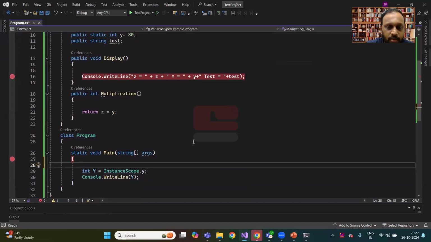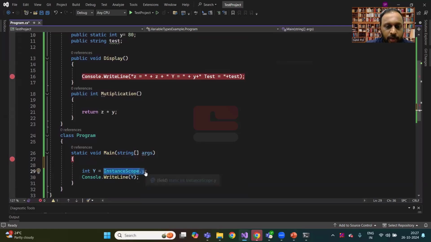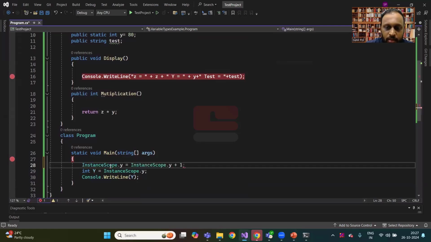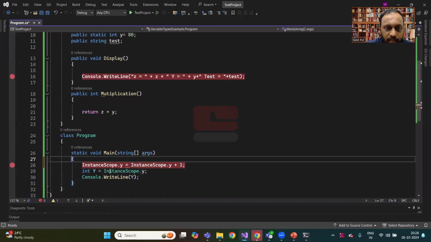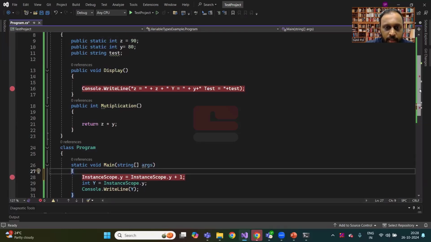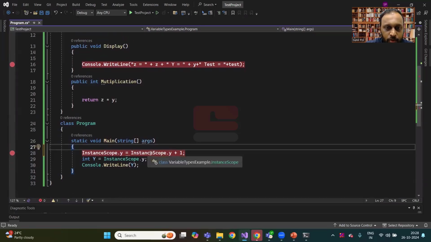Suppose we are incrementing the value of y variable, which is declared as static variable. So in first line, we are incrementing the value of y by 1. So initial value was 80, and after this statement, it would be 81.